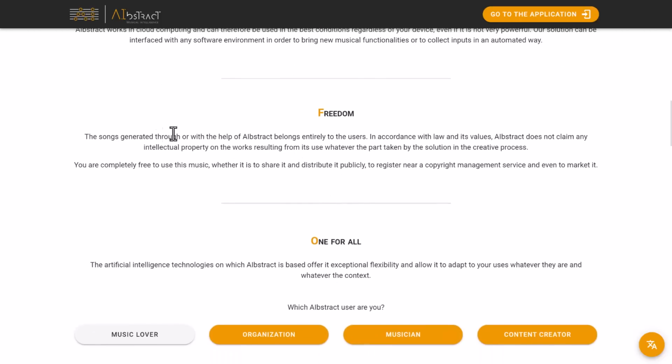The key thing here is the songs generated with the help of AIbstract belong entirely to the user. In accordance with the laws and its values, AIbstract does not claim any IP on the works resulting from its use, whatever the part taken by the solution in the creative process. You are completely free to use this music, whether it is to share it, distribute it publicly, register it with a copyright management service, even to market it. So you own the results here. That's kind of neat in that regard.